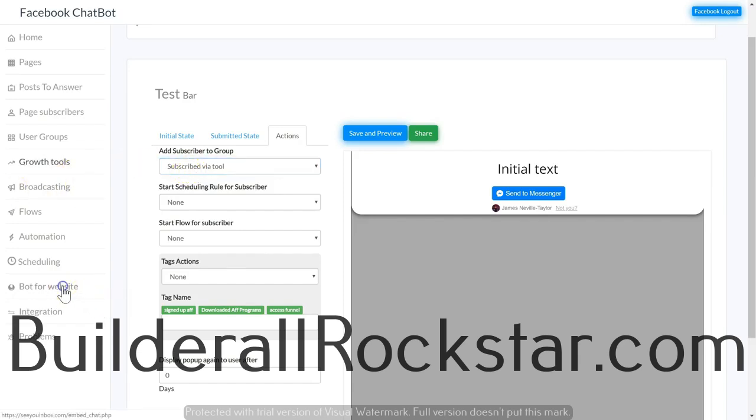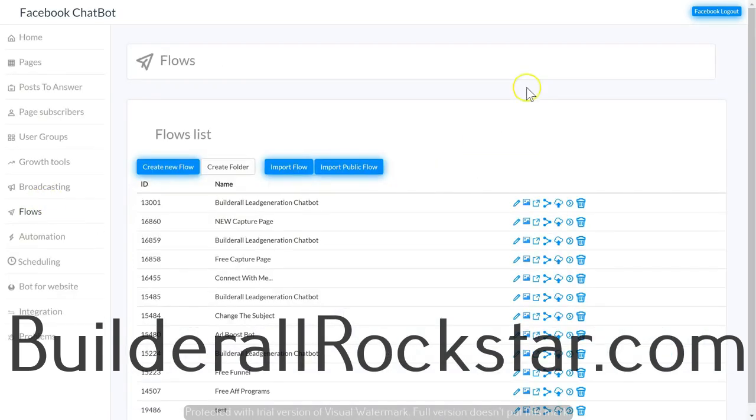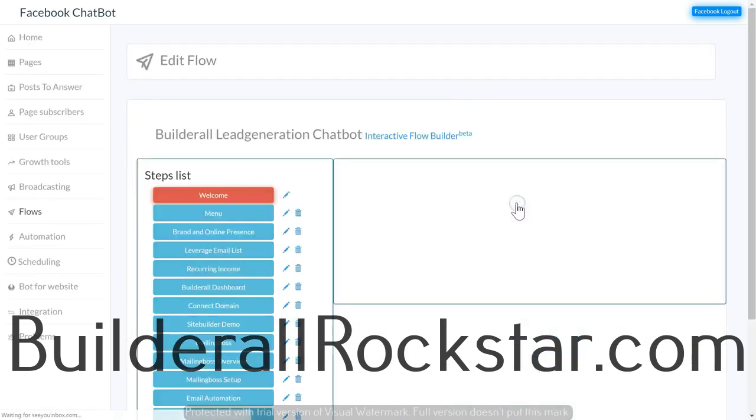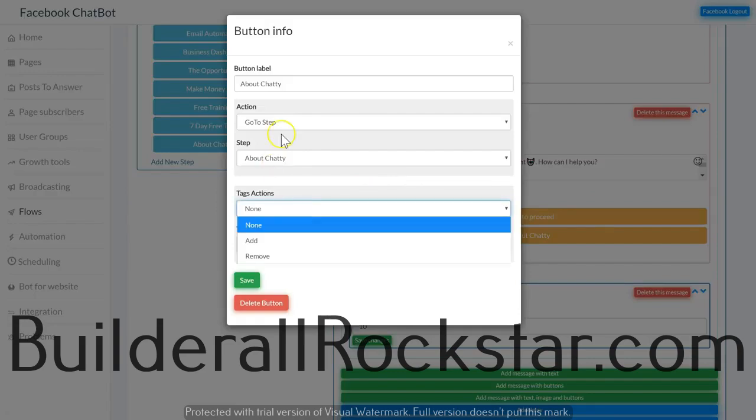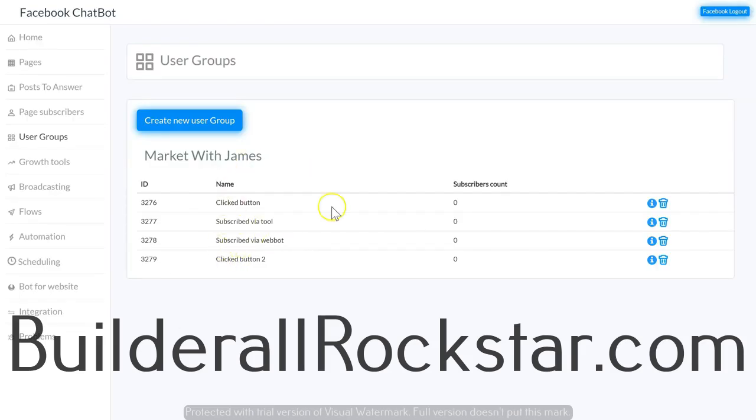And then we can go to the bot, and then we can go to the flows and edit the flow. Come down to the buttons, click the button. As you can see, segmenting users into groups can be very useful when you want to reach out to them later on.